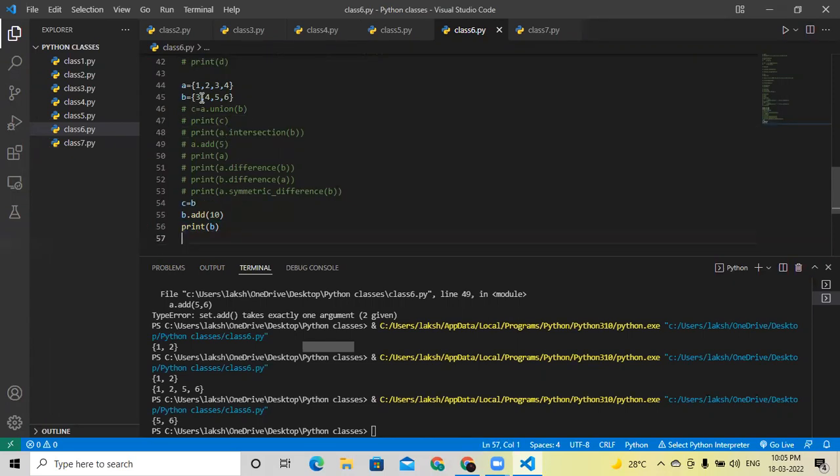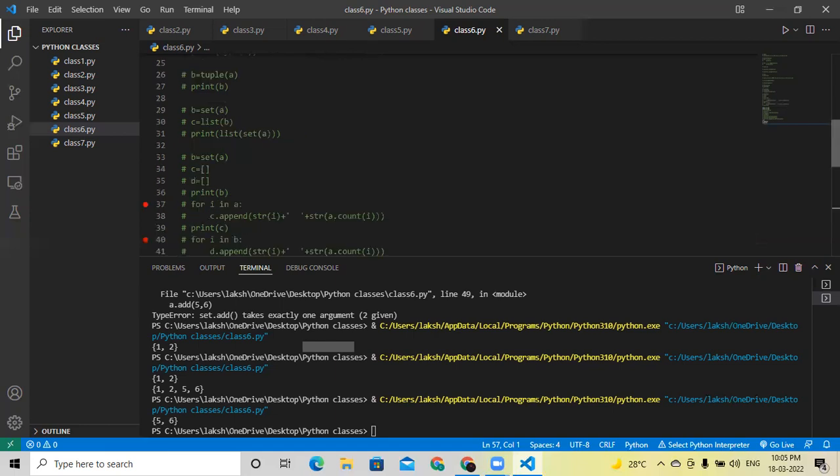See here, B is having 3, 4, 5, 6. And I added element 10 to it. Then what will be the output? I have a set B here, which is having elements 3, 4, 5, and 6. See here, I assigned another variable C, which is equal to B here. Let us think of it as a variable here. Let me write code here.